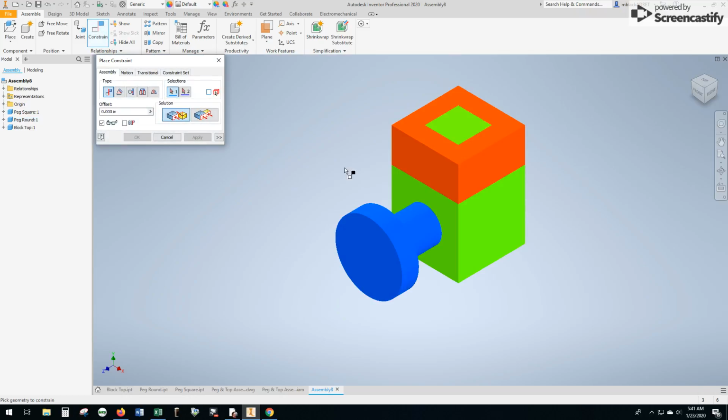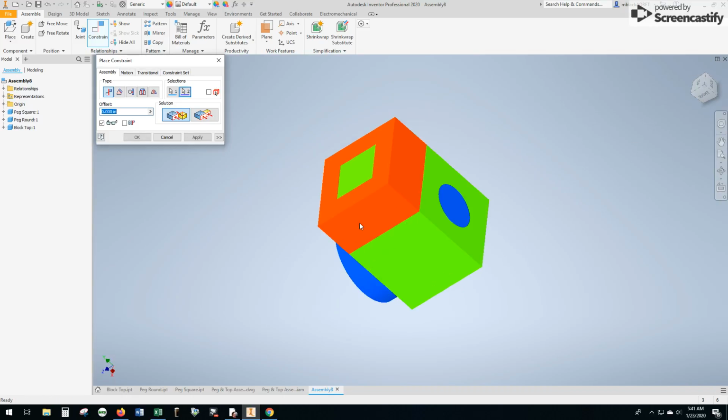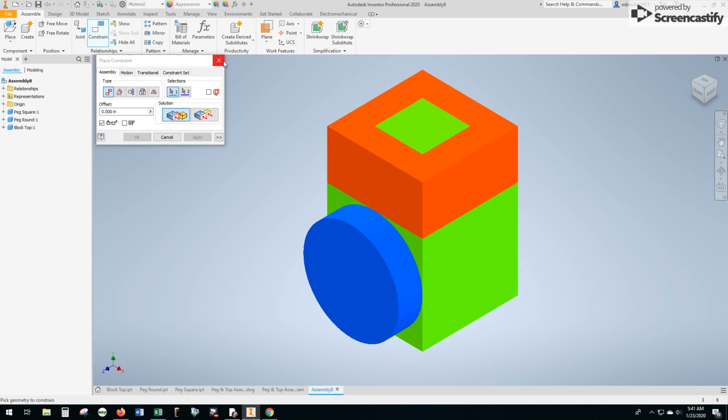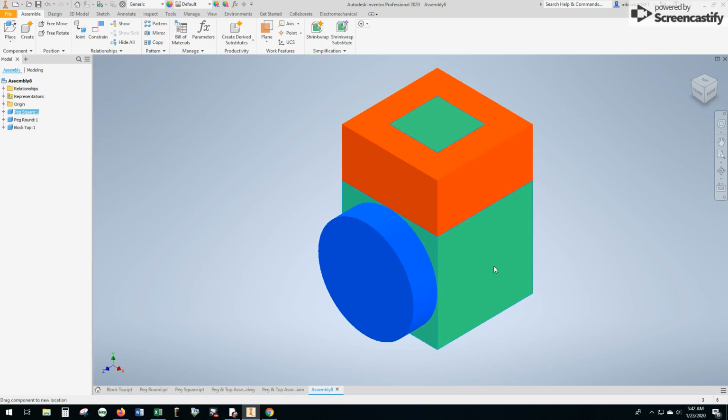So go back to constraints, and this time I'm going to hit the mate tool here, and I'm going to rotate and hit the mate tool here. And notice when I hit apply, it pops it into position. And now if I cancel out of my constraints, I can no longer move it. Everything is constrained fully together.